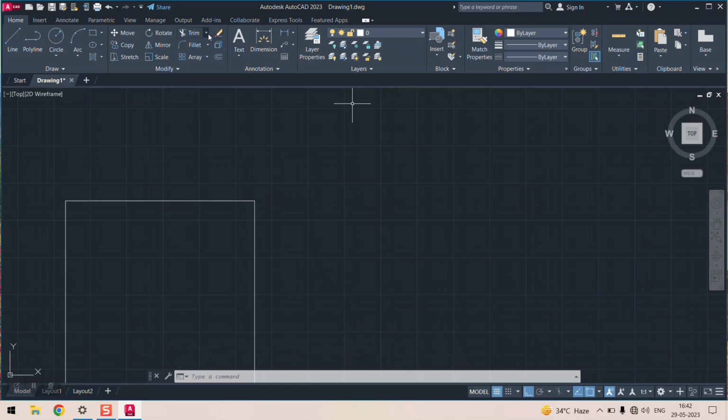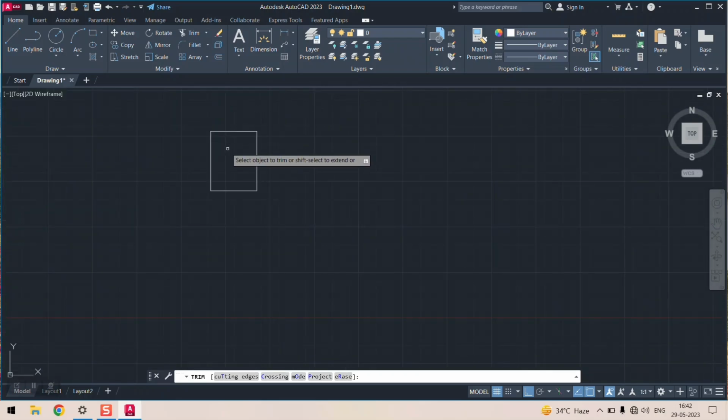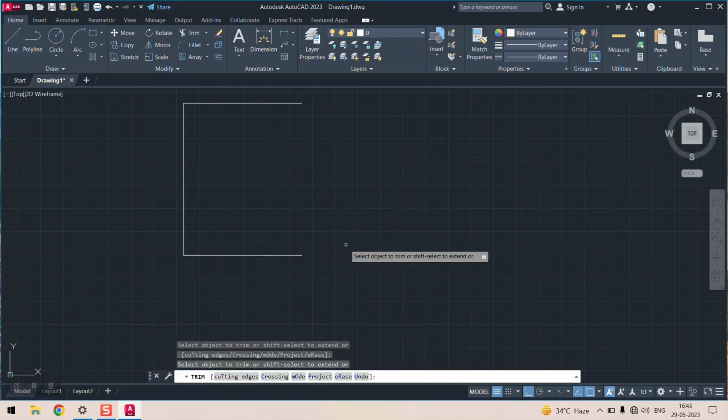So there is a command called the trim command. What the trim command will do is, if you want to delete some particular thing from your object, you can delete it on your own. Like if this is a complete rectangle I have created with the help of a polyline, and I want to delete one particular portion of the line, I can delete this particular portion.